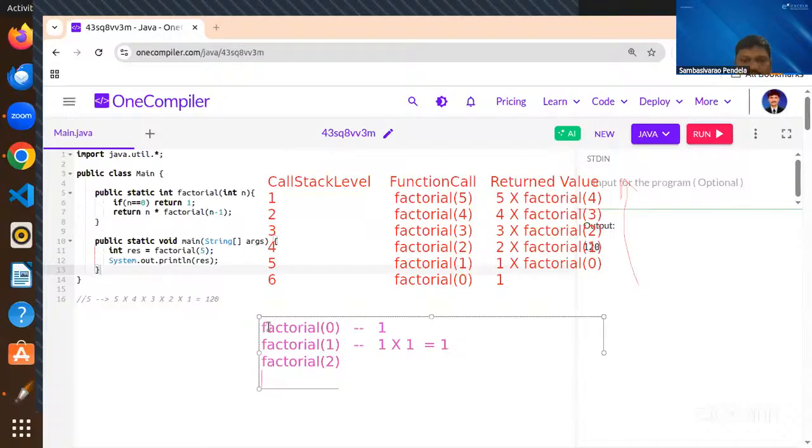Next one. Here what do you want to place? Factorial of 3, na? Here what do we need to place? 3 into factorial of 2. What is the factorial of 2? 2, na? So what is the answer? 6. The answer is 6 here.